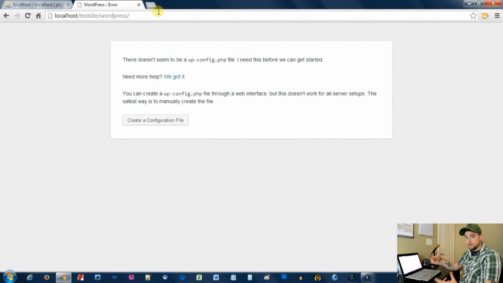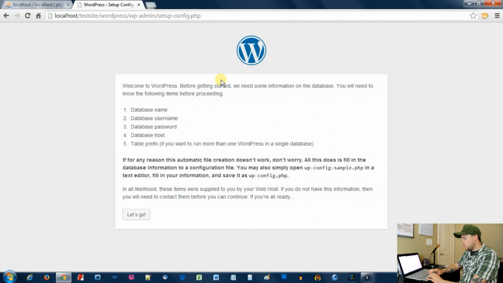Go ahead and hit enter, and you will see a page like this, and that's okay. It's an error page, but you're going to see this either way. And it's basically telling you that there's no wp-config file and that you need to set it up. So go ahead and click Create a Configuration File. You'll get another window that's going to look like this. You can read through that if you want, but otherwise just click Let's Go down at the bottom to continue.